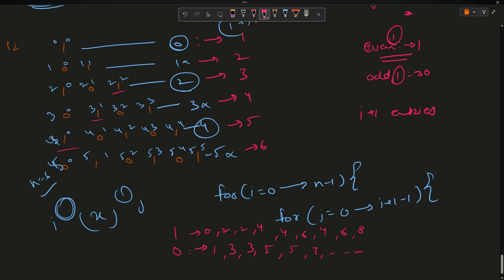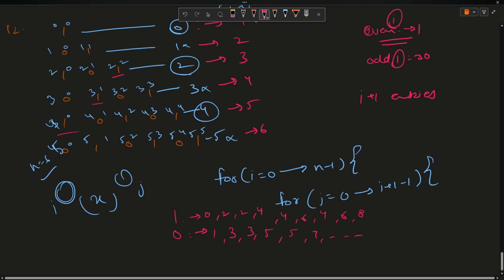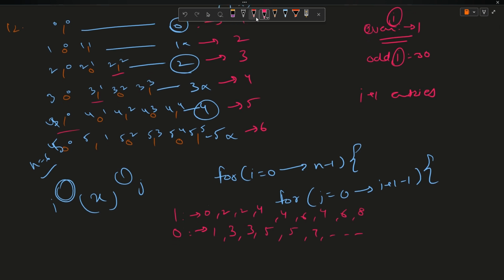etc., etc. I just got my pattern. I just got my technique. What is my technique? I am saying that 1 is only occurring if i plus j is even, and 2 is only occurring if i plus j is odd, and I will just use that technique.